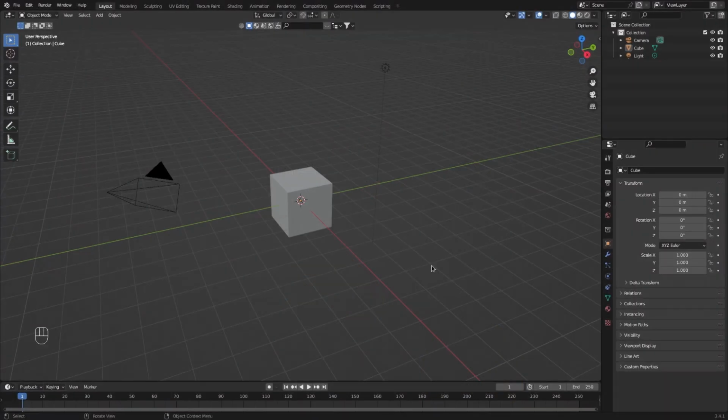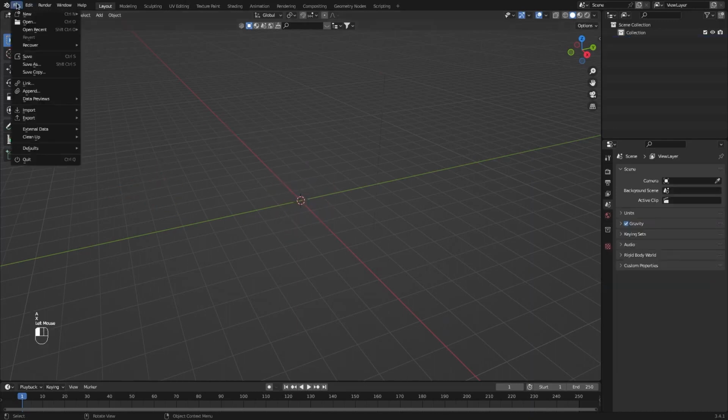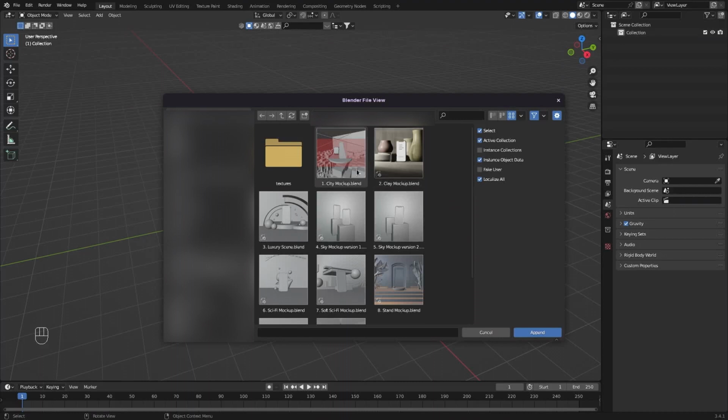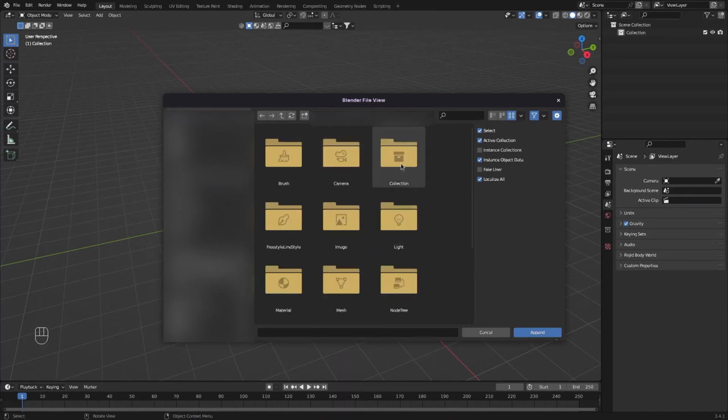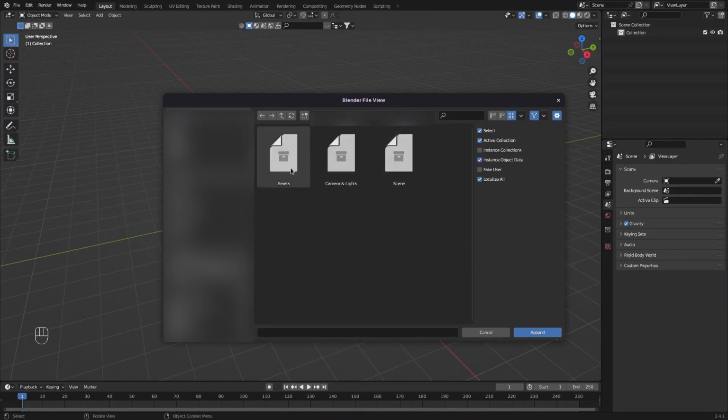To import an asset from another Blend file, I'm going to first select everything and delete, then click on File, Append, locate the .blend, double click on it. I'm going to Selection, and then click on Assets.